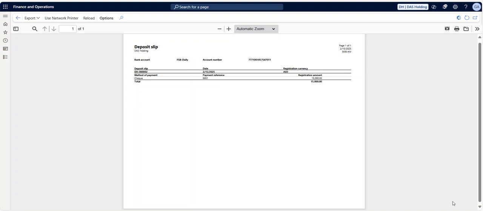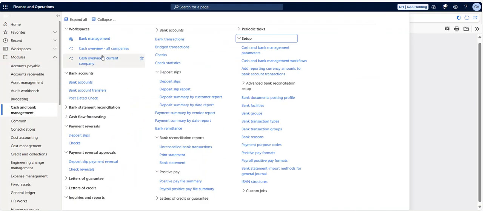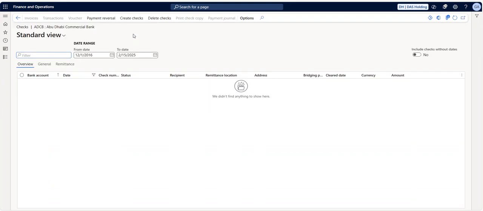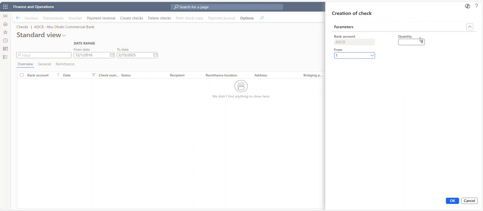So what you will say: you will go to the cash and bank management and then to the bank account. You will select the respective bank. Under the manage tab you will have checks. Under this particular checks you will click on create checks and you will give the starting number of that check and the quantity, and you will click on OK. So this is the check number generation.